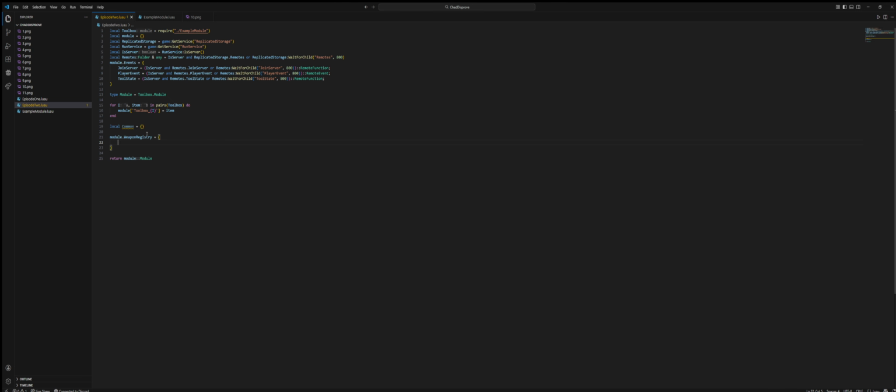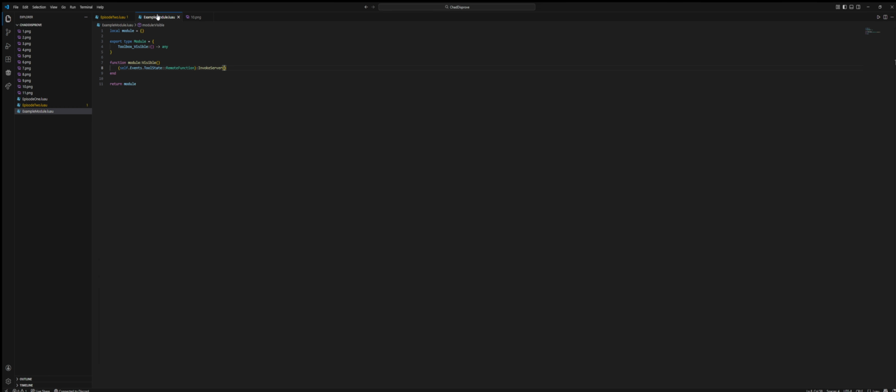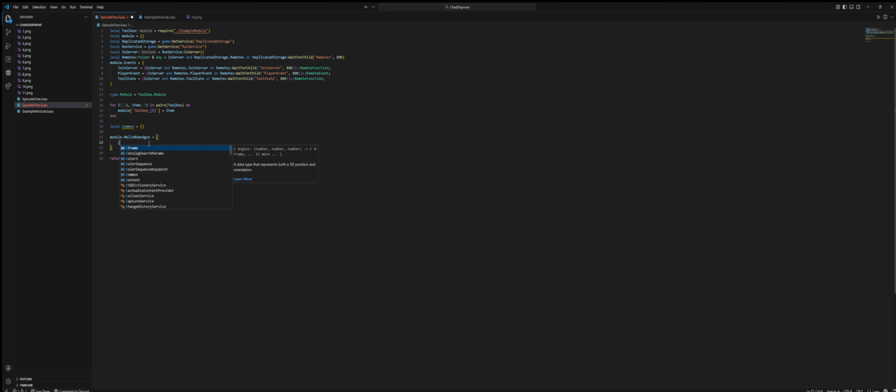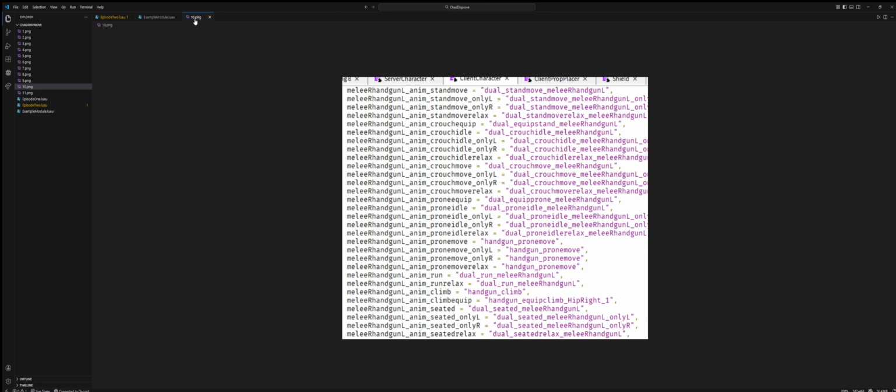So we'll now do melee handgun. And we'll break it into several sections. We have crouch, stand, prone. So we'll just do crouch should equal, stand should equal, prone should equal. This does consume a little more memory as you're claiming more tables, but it just improves the readability of your code by a huge portion.